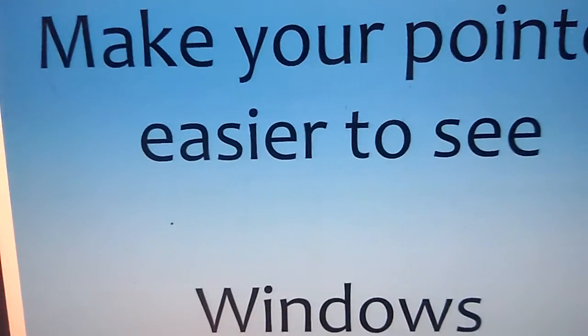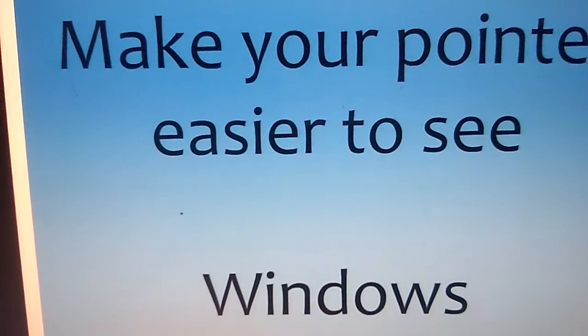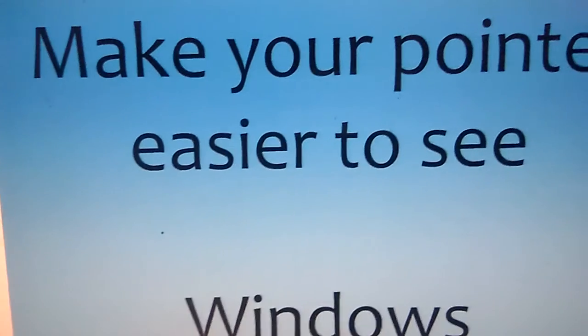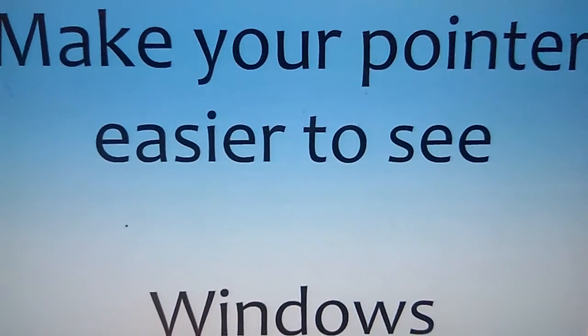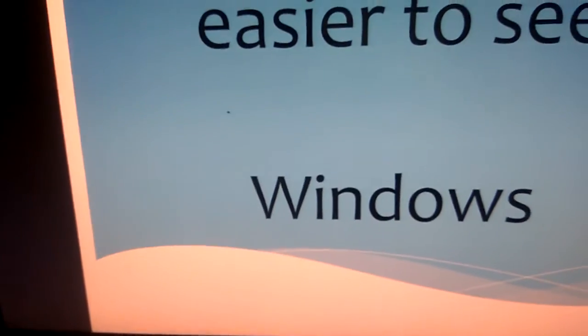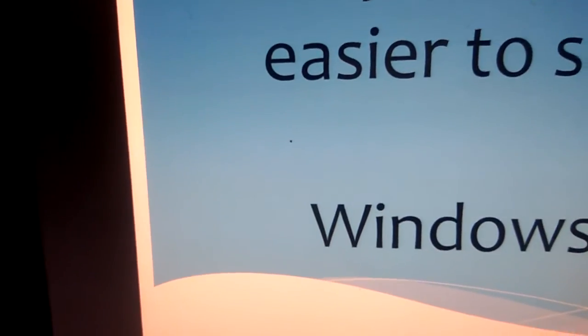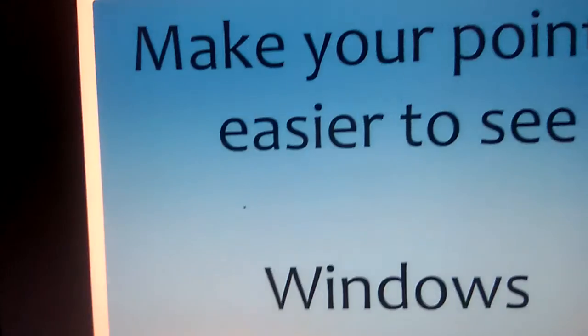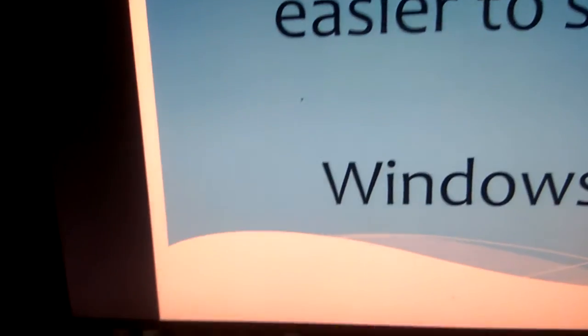Okay, in this video, we will show you how to make your pointer size easier to see in Windows. You may sometimes feel that the size of your pointer is very small. For this, you must open the settings from your Windows by pressing the Windows key and I key at the same time, or by doing this method.